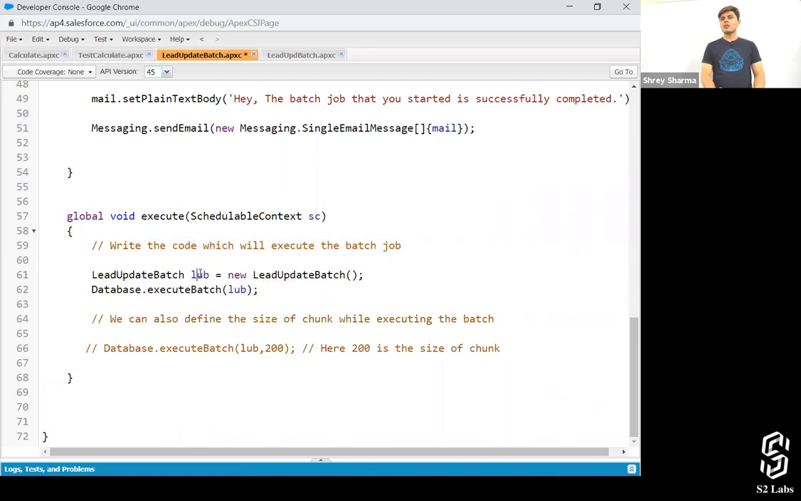Now, at what time will it get scheduled? Is it every day, every night, every week, every month? Nothing specifies it, right? So what do we need to do? We need to schedule it. And how do we need to schedule it? Give me a second.